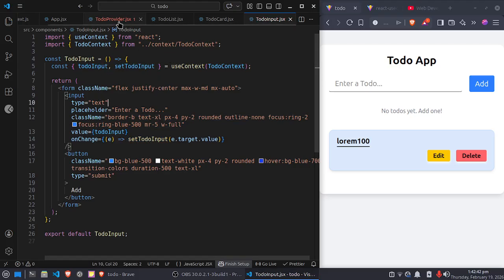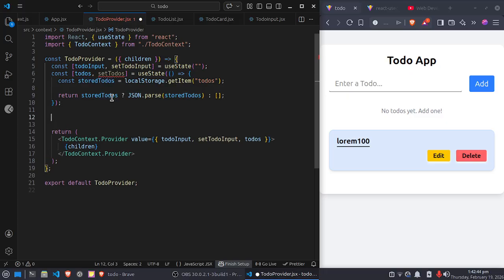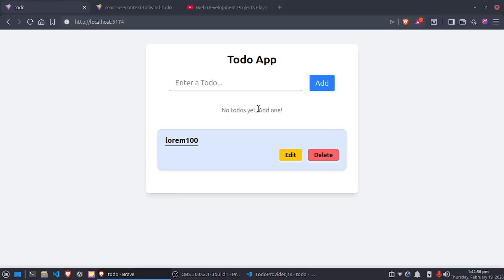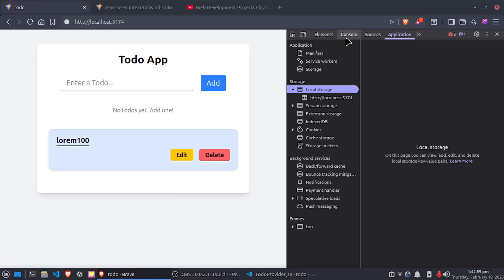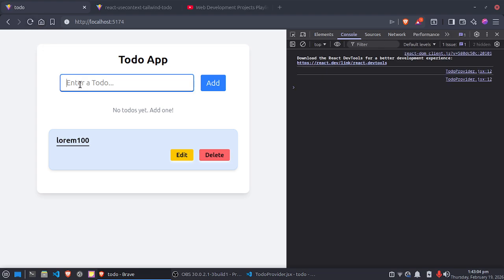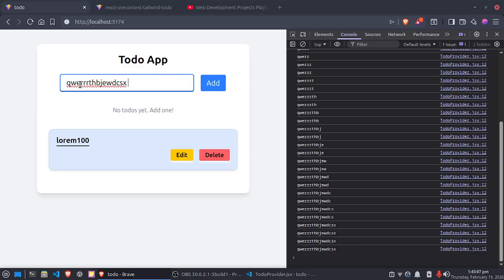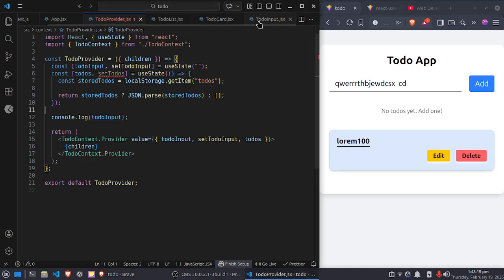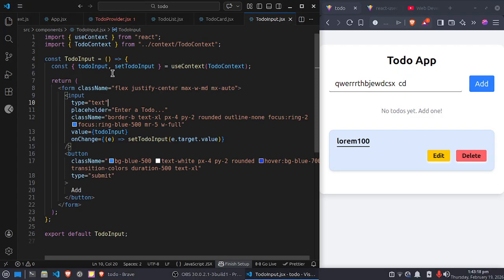Now let's see here in the to do provider. This one is the center of this whole project. So let me write console.log to do input. Let's try to see. Open the console. Let me write something here, and I am able to get the value. So this is how things work in the context API. I write here, and I can use it in the to do input component, and we can get the value.